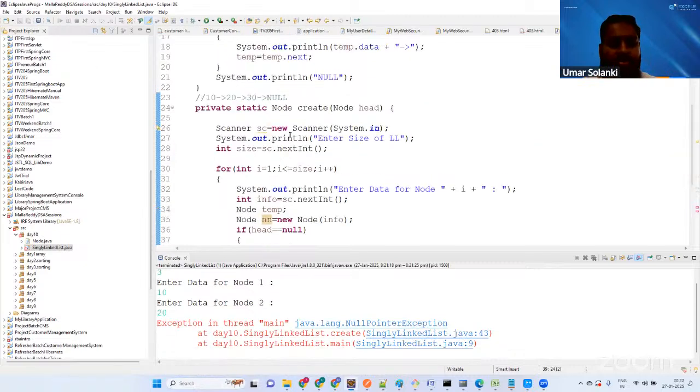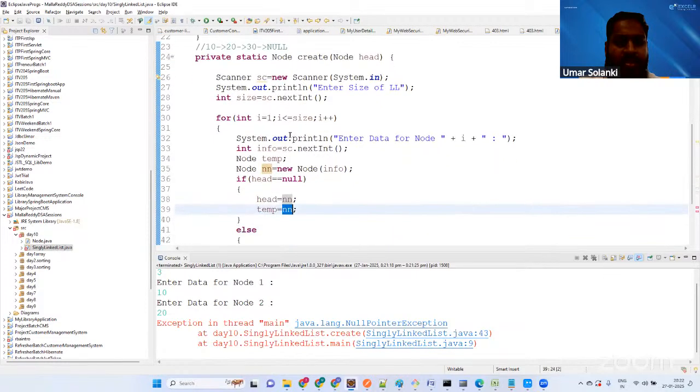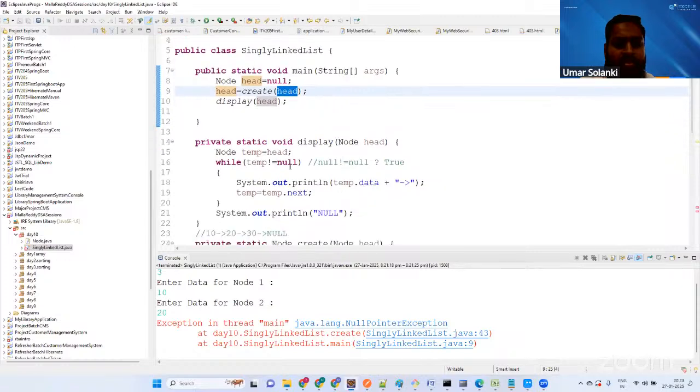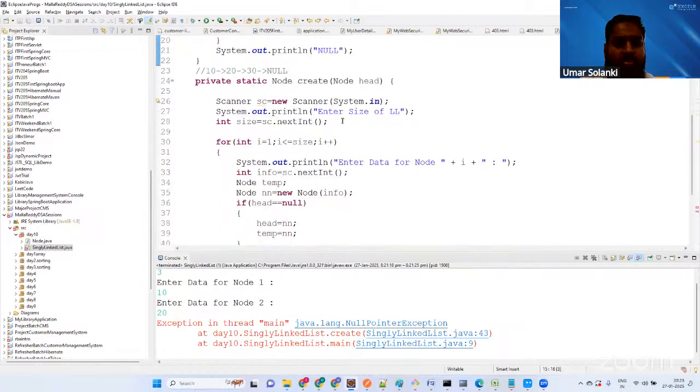Why is this throwing up an error? So 1 less than 5, enter data for the node. 1, I enter 10, that is scanned. In the first iteration, head is null, right? Because I have passed over your head. Initially, my head is null when I pass it. So then you put the temp into head. Oh, this is not that function over here. Initially, head is null.